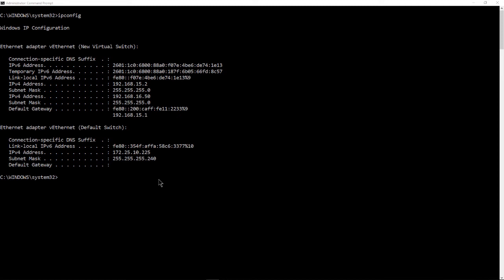So we're going to type in route add, and then 192.168.16.0. That's the network where we're trying to go. Then we have to put in the network mask. So all I have to do is type in mask. And in this case, the mask is the /24, or 255.255.255.0.